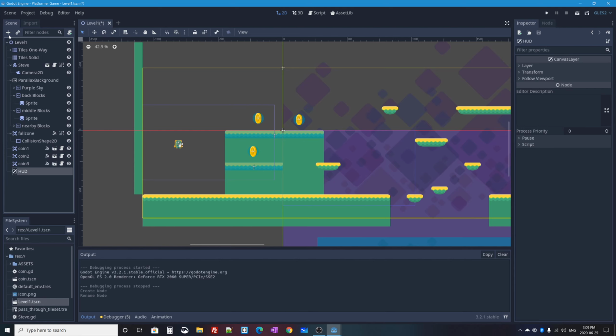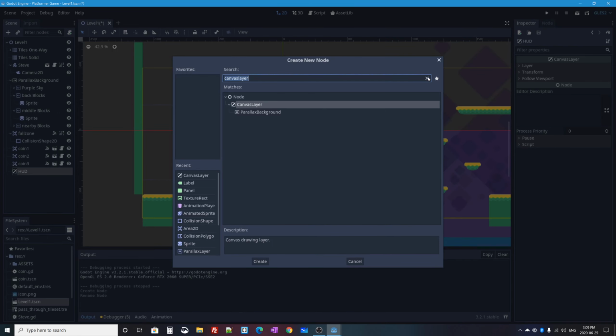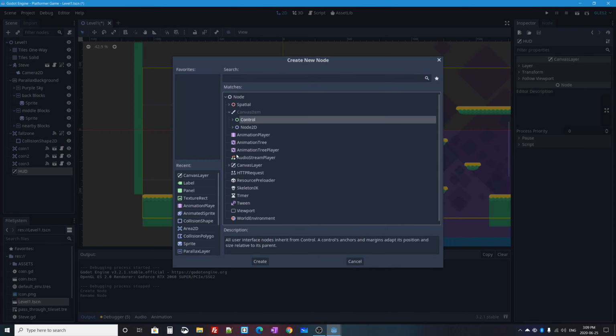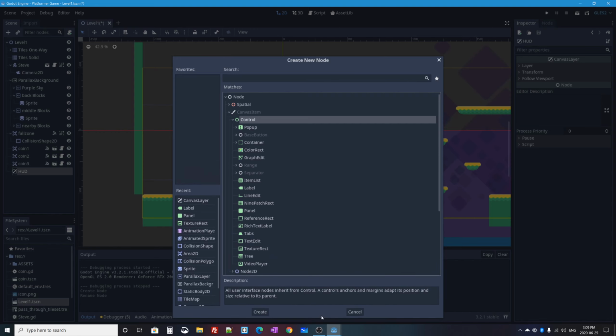The category, so I'll select it. The category is, I'm going to clear my search out, called a control node. And this is kind of the parent node of a whole sub-branch of nodes, a category of nodes. These are all user interface nodes that work well with these CanvasLayers. These user interface nodes are all green, so they're easy to find.